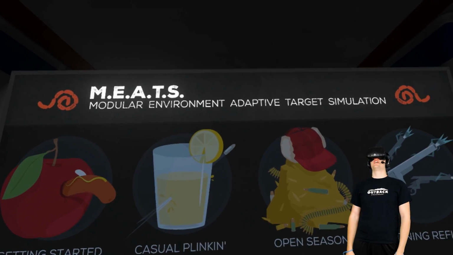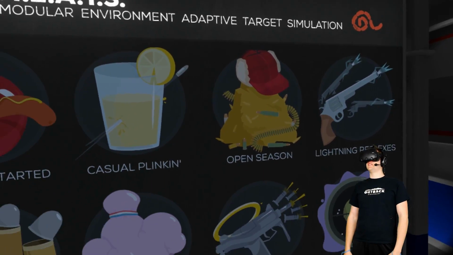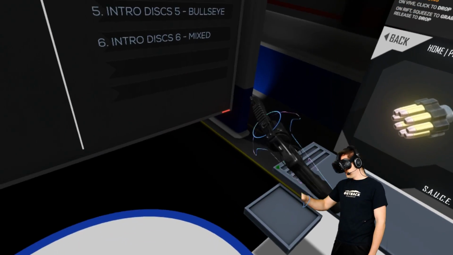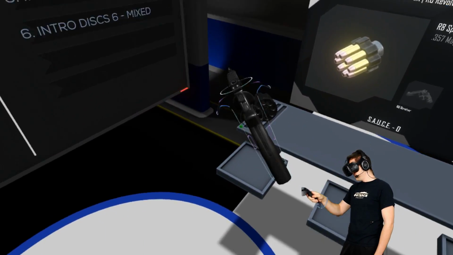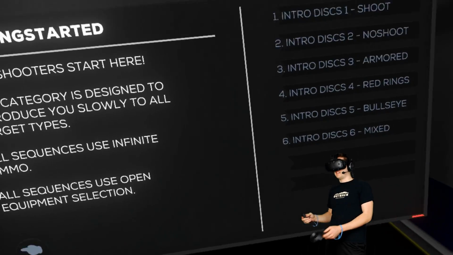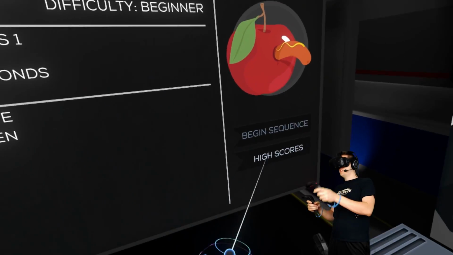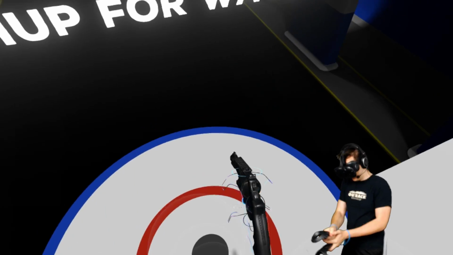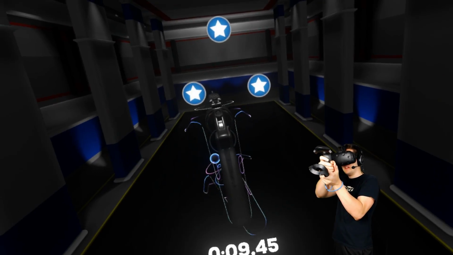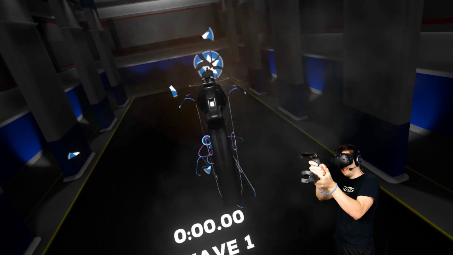Meets modular environment adaptive targeting simulation. All right, so we've got a little revolver here. Open this up. Oh, it's the other side. Why is it like left-handed? All right, there we go. We're good. It said we have unlimited ammo, so let's go ahead and do disc one, begin sequence. All right, got a couple seconds. I thought it said we had unlimited ammo. All right, good.